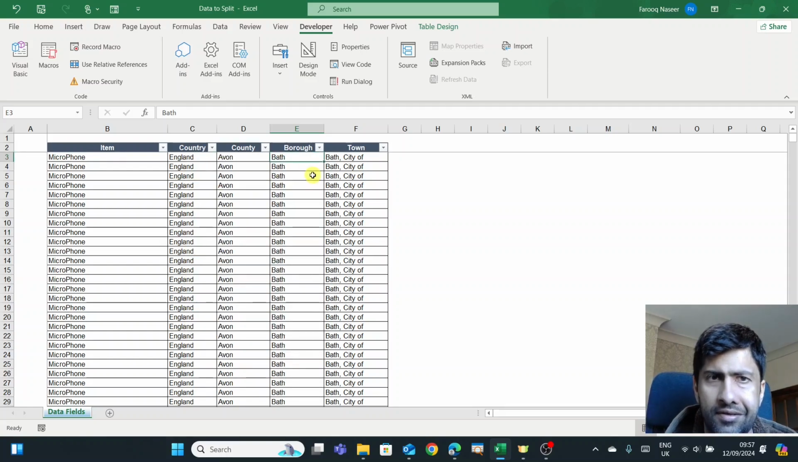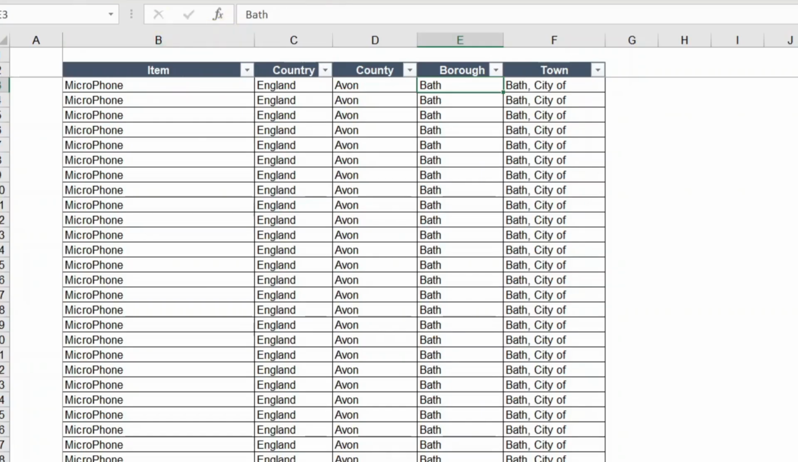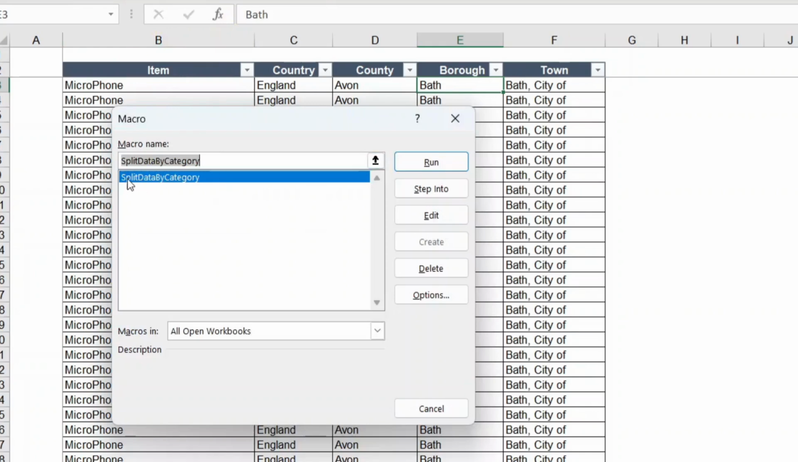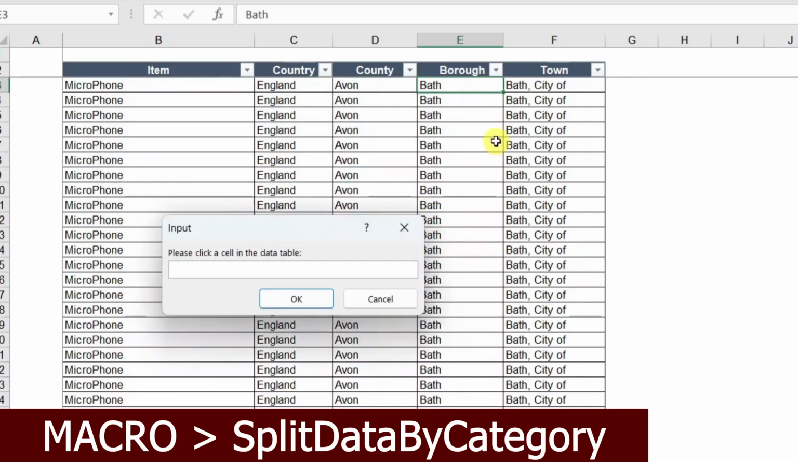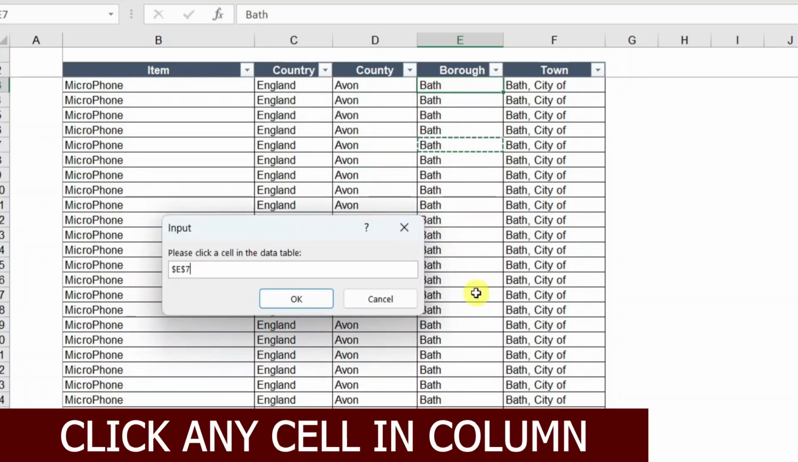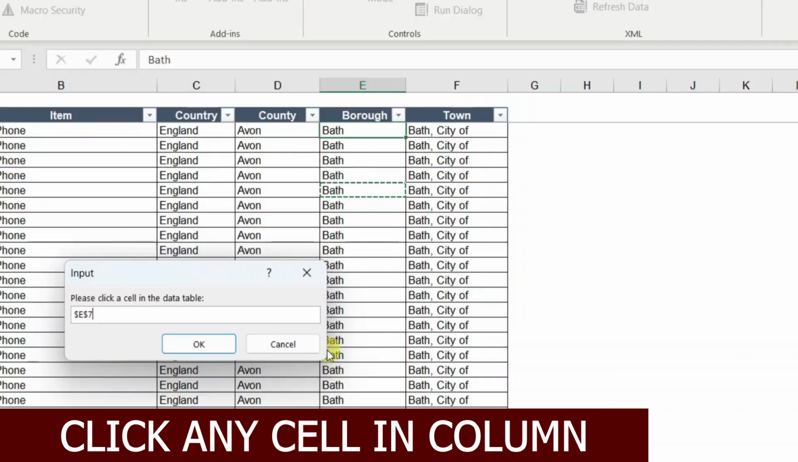Once you've got the macro installed, which I'll show you how to do in a moment, you go to Developer, press Macros, and in the macro called split data by category, press Run. And we want to click on any cell in the borough column, then press OK.